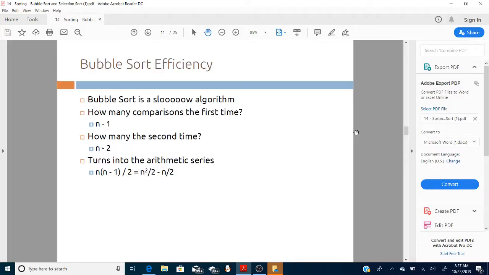So you get to an arithmetic series, right? Because you're saying N minus 1 and N minus 2, you got to get all the way down. So the arithmetic series comes down to N times N minus 1 over 2, which becomes N squared over 2 minus N over 2. So we do N squared over 2 comparisons, and we subtract N over 2 comparisons.